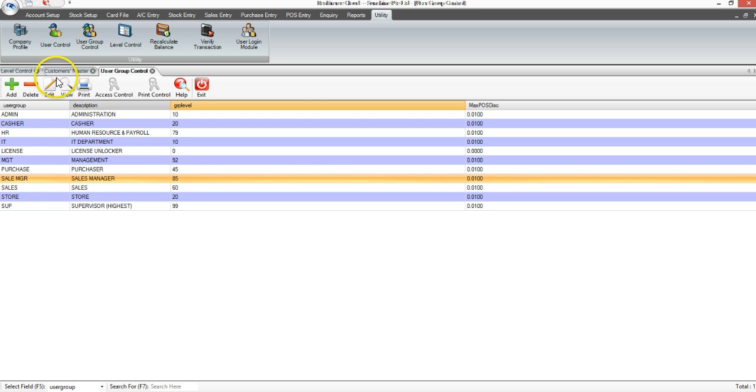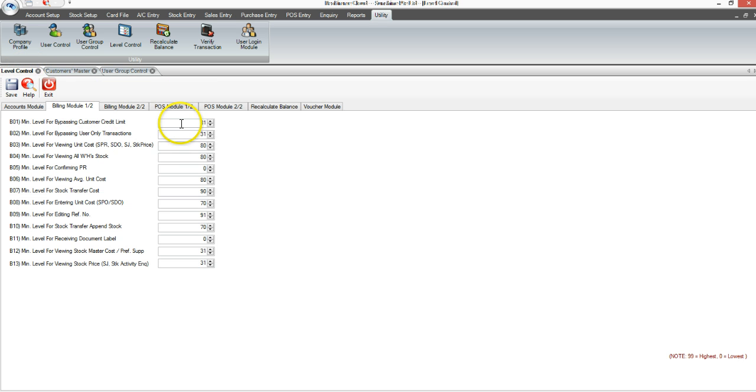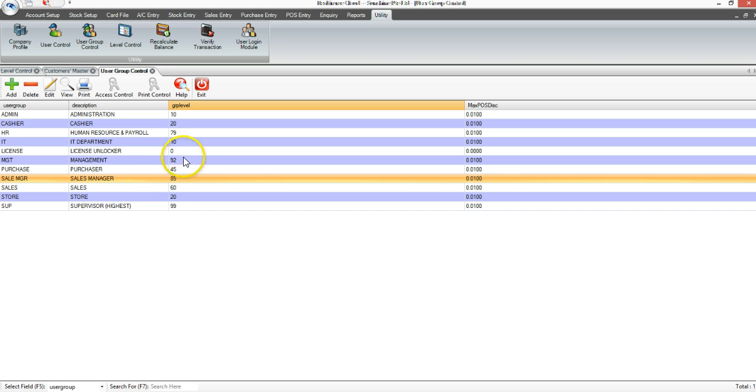In our example here, at level control, the limit is set to 81. And by cross-reference to the user group, only sales manager can bypass the level control, meaning that if the customer exceeds the credit limit, only sales manager can bypass without prompting. And for normal salesperson that is issuing an invoice, if the customer hits the limit, the salesperson will not be able to issue the invoice to this customer.